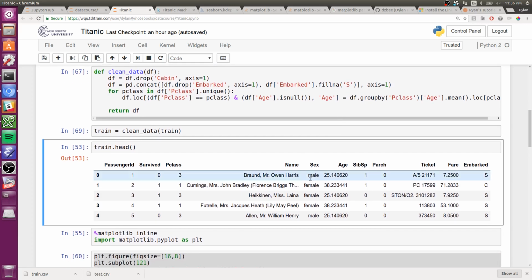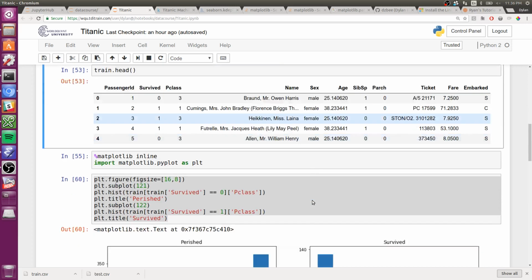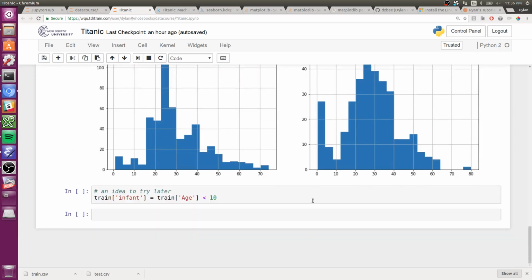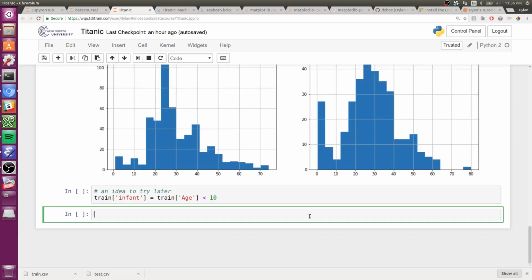So some things will be very simple. So for instance, sex, we will replace male with 0, female with 1. So this is really just like a binary flag as to whether or not someone is female.